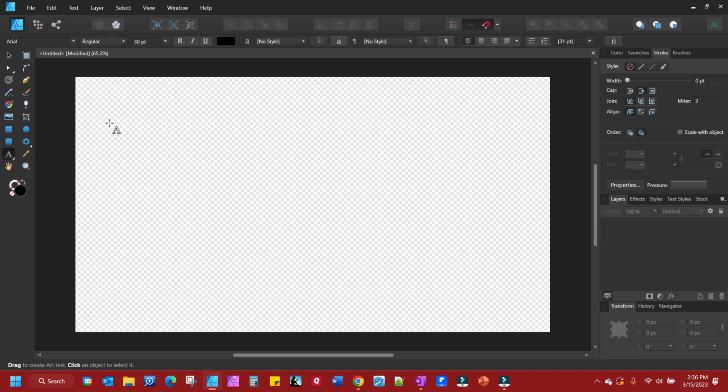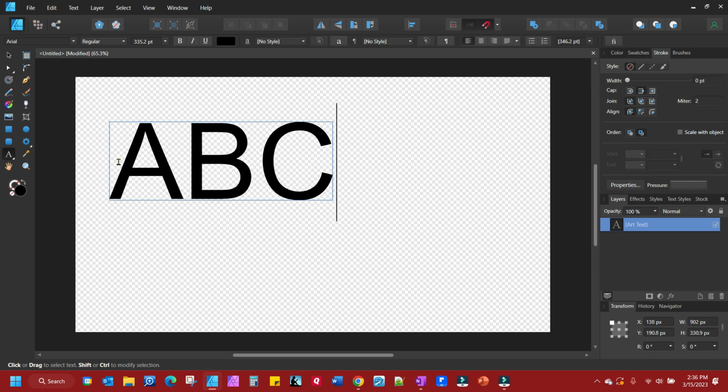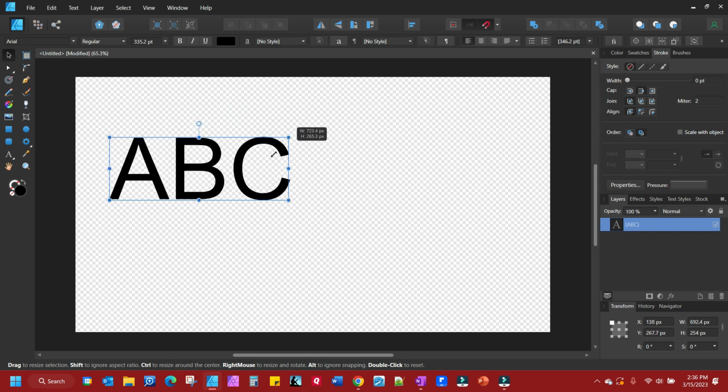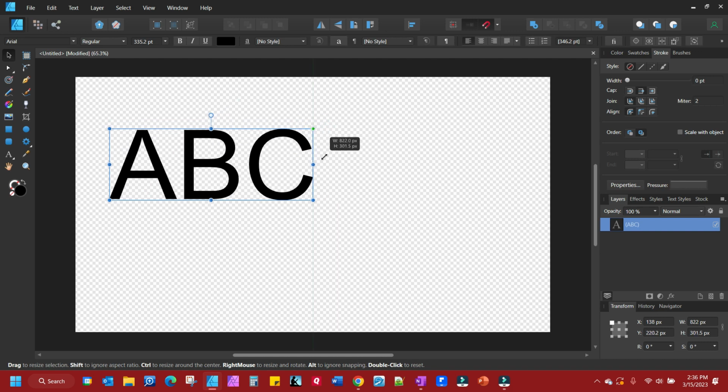With the Artistic Text Tool, you can click and drag to make the size you want of your letters right off the bat. You don't even have to use the adjustments up top. And it gives you an A to work with, so we go A, B, C, and you resize it, and it's going to keep the letters proportional. Another thing you can also do with this is convert it to curves.